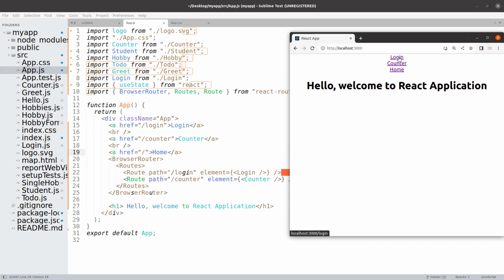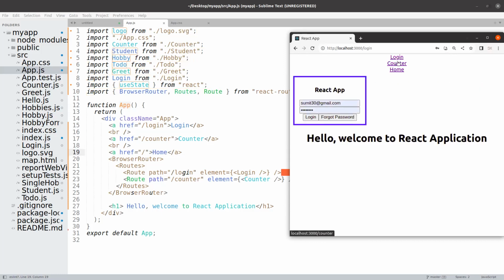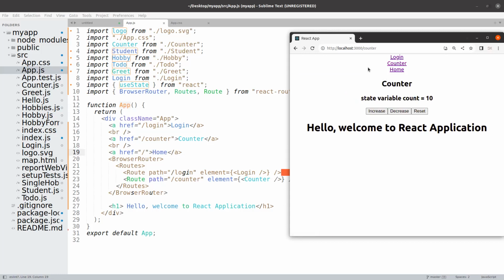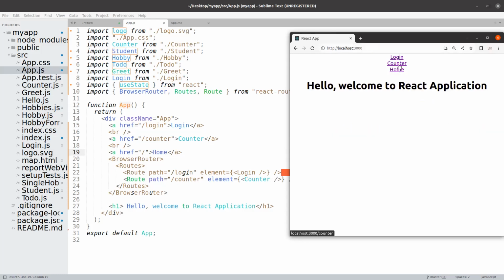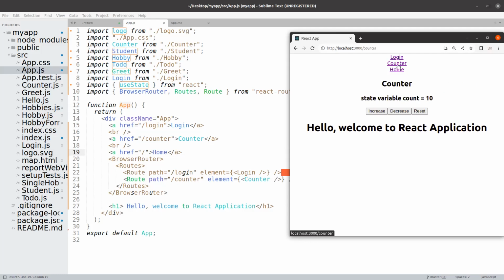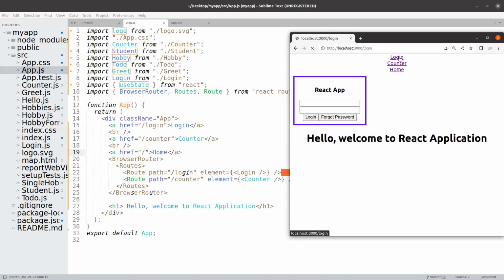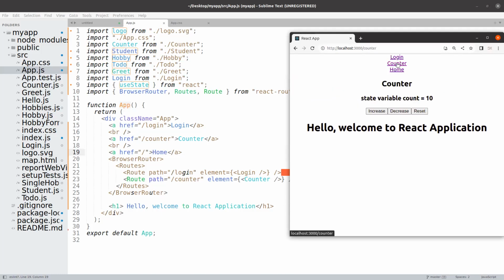Let me now go to login. Login works fine. Let me go to counter, and counter is also working fine. Good. Everything is fine, but there is just one simple problem. And the problem is that, you see, guys, here, every time I go to a link, the entire page is getting reloaded, which means it is a traditional URL.